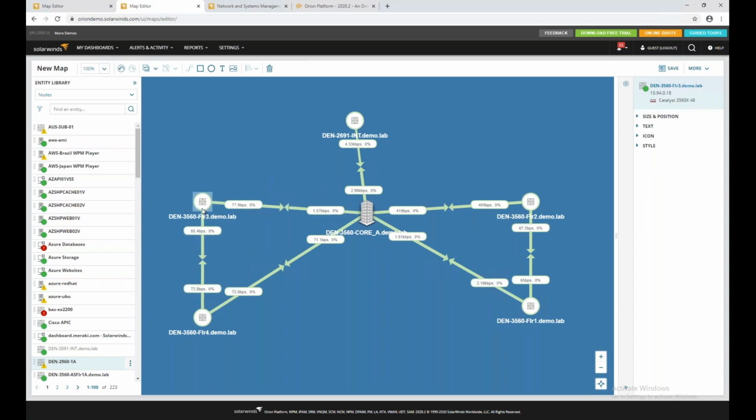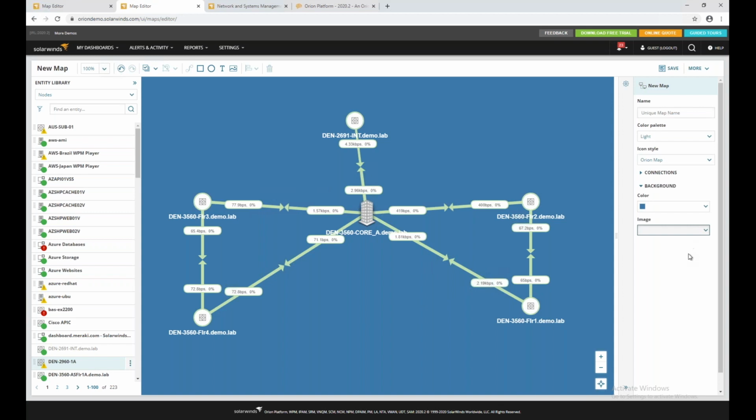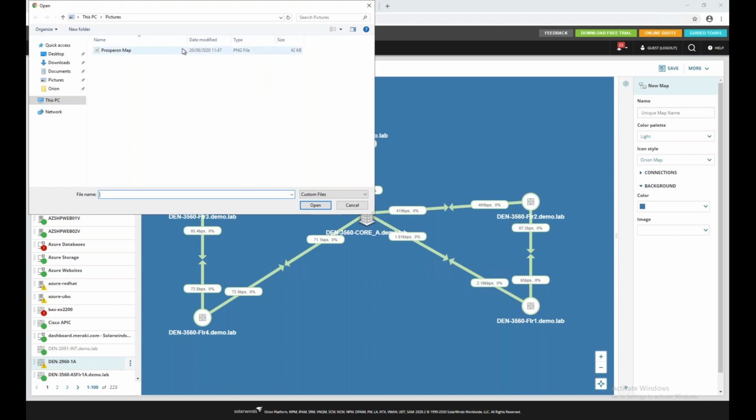And images as well, of course, can be used. So if I was to go over here, image, you can use from a library already that comes boxed up with the application, or you can browse and use your own custom backgrounds. In fact, if I wanted to, I could even use my Prosperon map as a background. Not that I recommend it, but if you have something like a screenshot from Google Maps or whatever satellite image that you like to use to represent your campus, you can use that too.